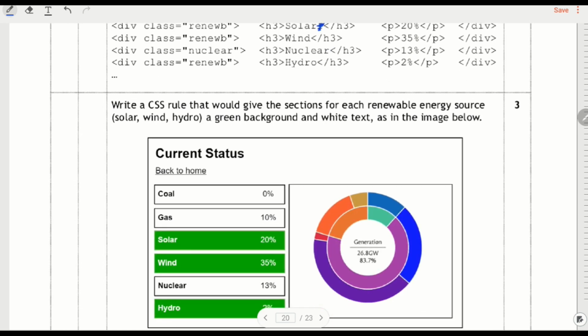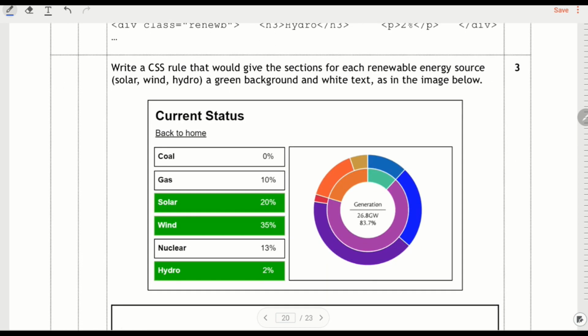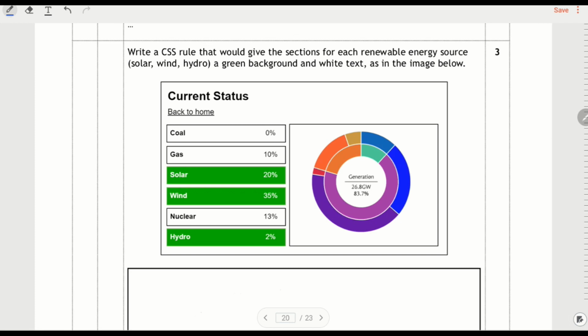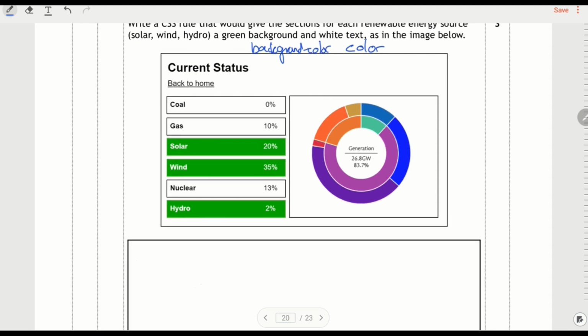Write a CSS rule that would give sections for each renewable energy source, solar, wind and hydro, a green background and white text. So green background, that's going to be background colour, and white text, that's just going to be colour. Sometimes people write something like text colour or foreground colour or something. It's not. So this is background colour. So essentially that's easy, but how am I going to make just these ones stand out?